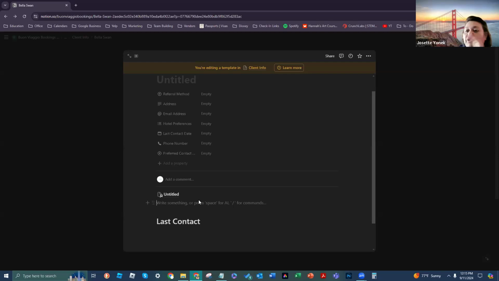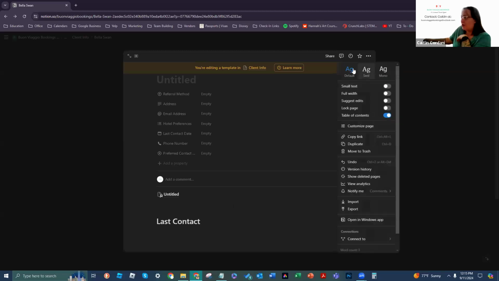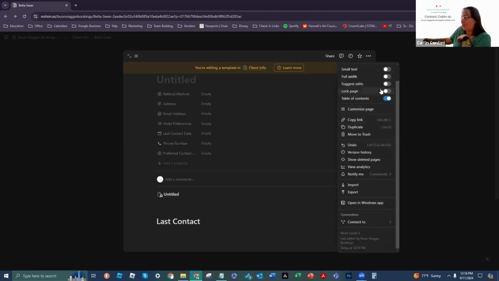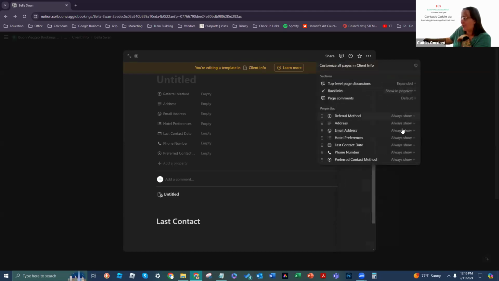Don't worry about the commands. The keyboard commands will come later. You'll get a feel of the platform and how to use it with your mouse first. I think that's a lot easier because you're just playing around with everything and you can easily go backwards. They have an undo button in the menu. So you can change the font, make the text smaller or larger, suggest edits, lock this page, create a table of contents. You can customize this page.